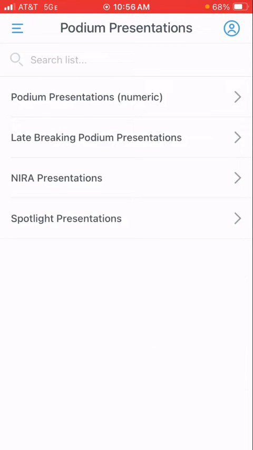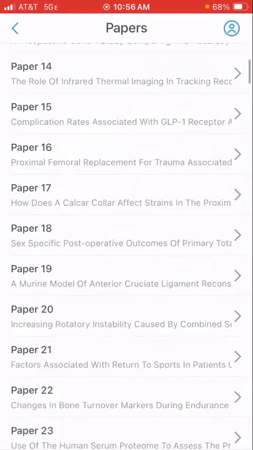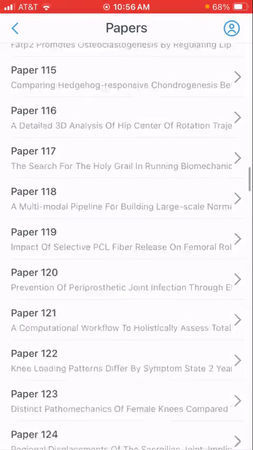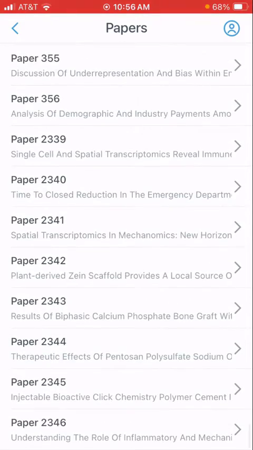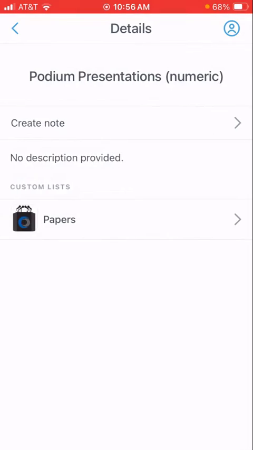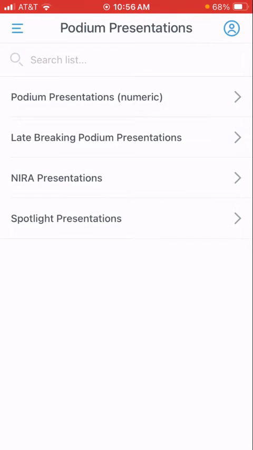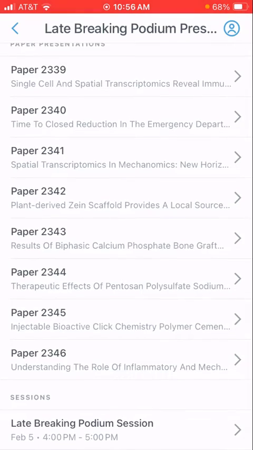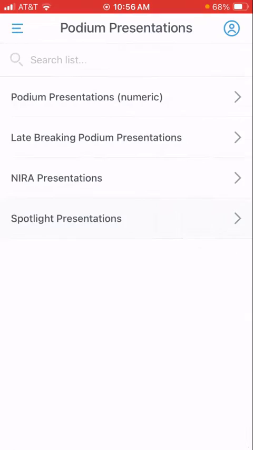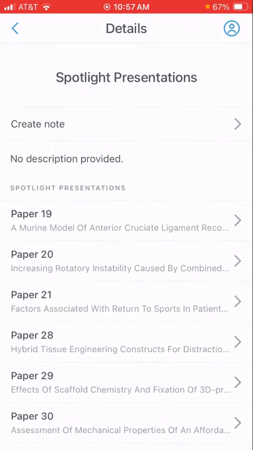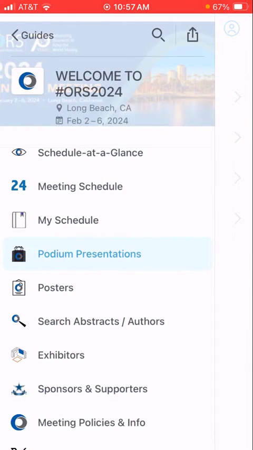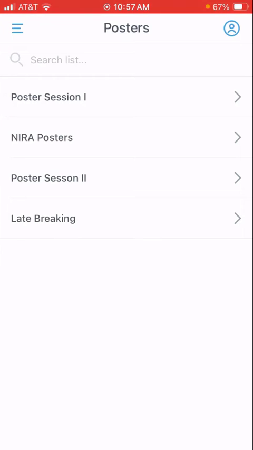There are submenus: a complete numeric list, 1 to 356, and then the late breaking in the 2300 series at the end, 2339 to 2346. If we go back, isolated are the late breaking, that same list. NIRA and spotlights are each isolated in case you just wanted to focus on those. Posters, we have poster session 1, NIRA posters isolated, poster session 2, and then late breaking posters.